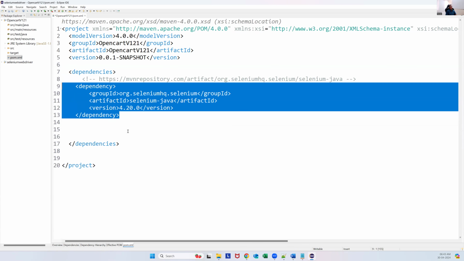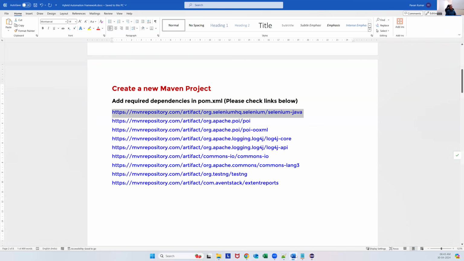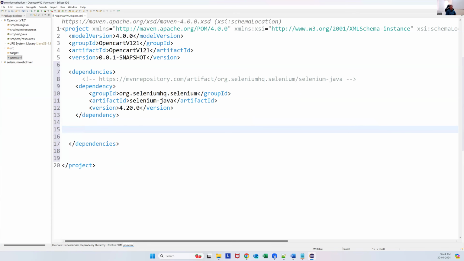This is one dependency. And what else do we require? We require Apache POI and Apache POI OXML. These are all the dependencies required. I already captured those dependencies earlier, so I will just copy them.